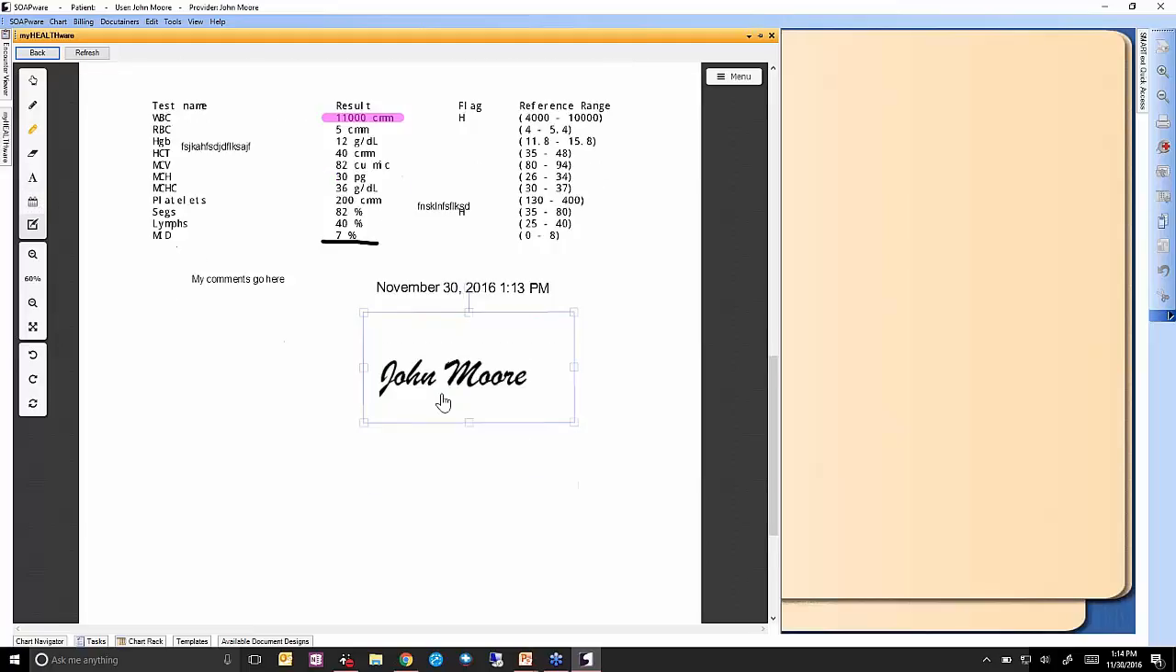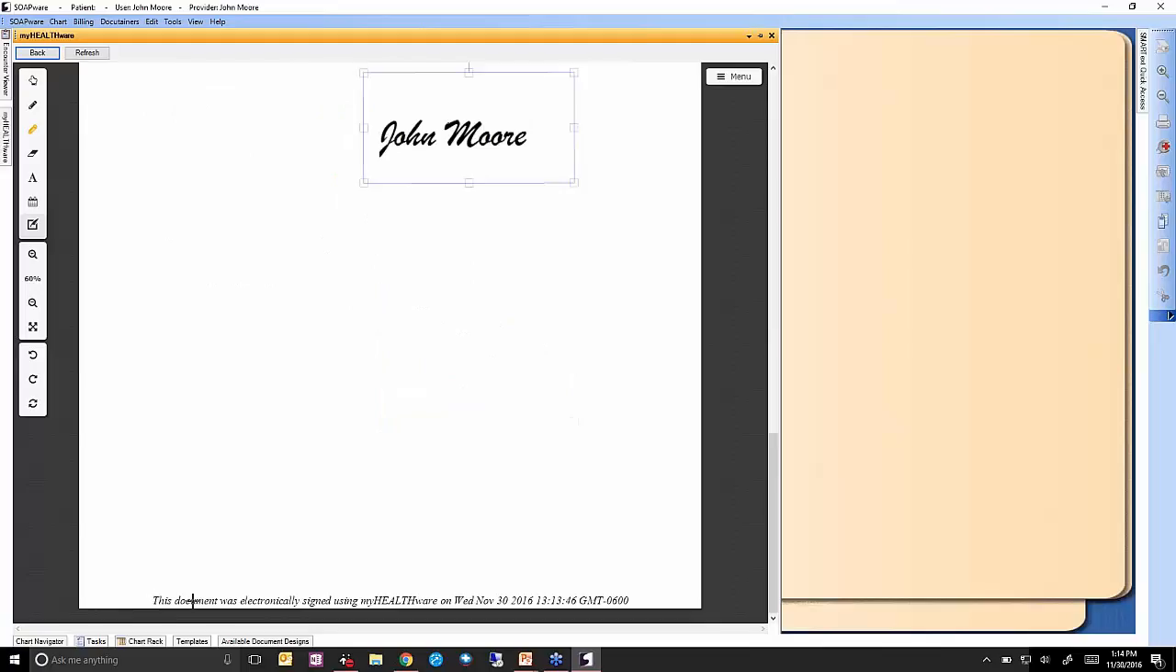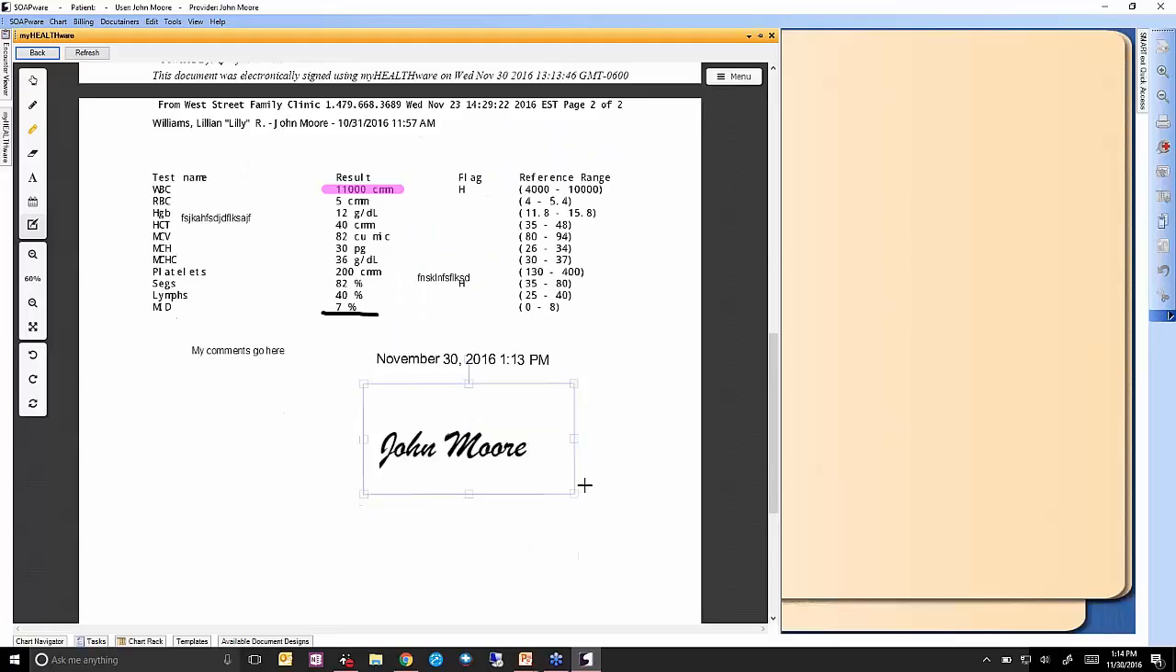Another thing I'd like to point out is when you do add the signature, it also places a comment here at the bottom of the document stating that the document was electronically signed, and it puts the date and time that the signature was added. So now that we have made our edits to this document, there are a few different actions that we can perform from here.